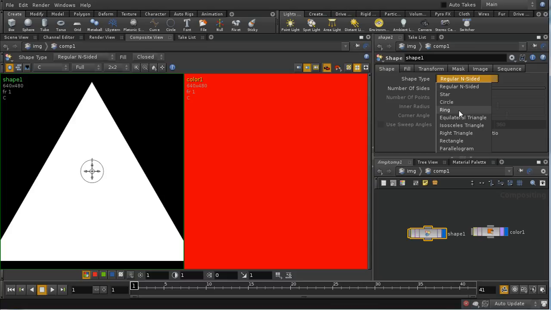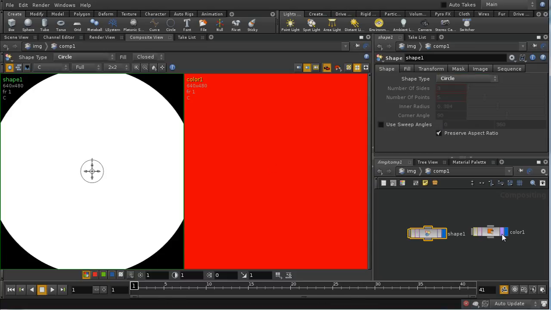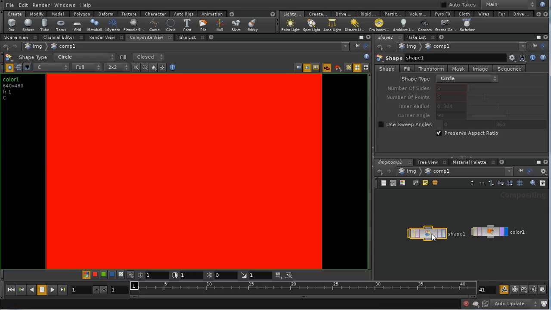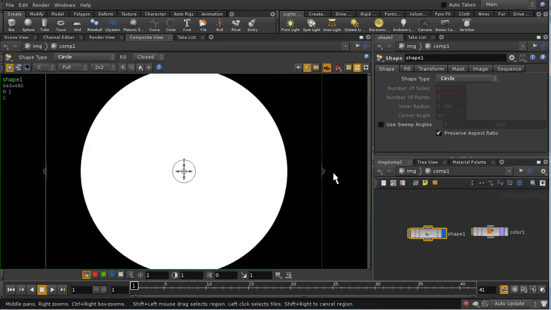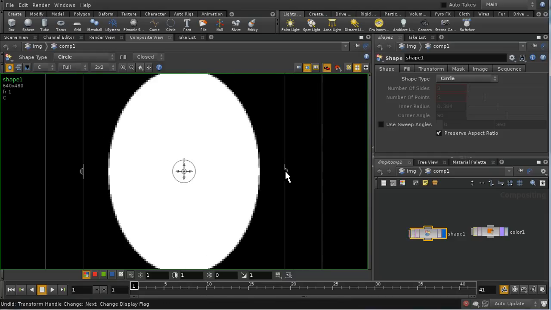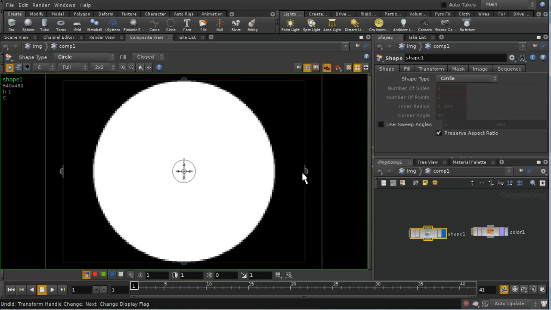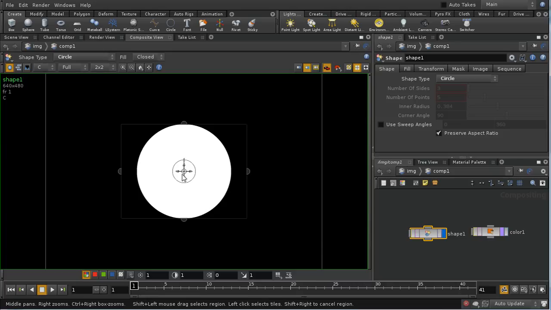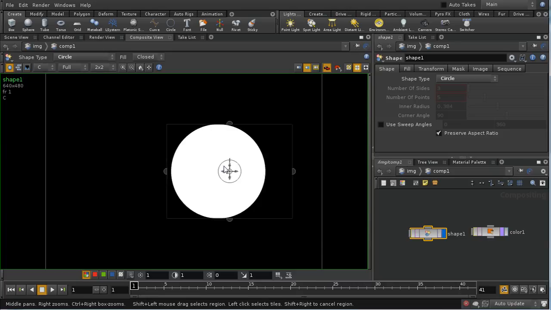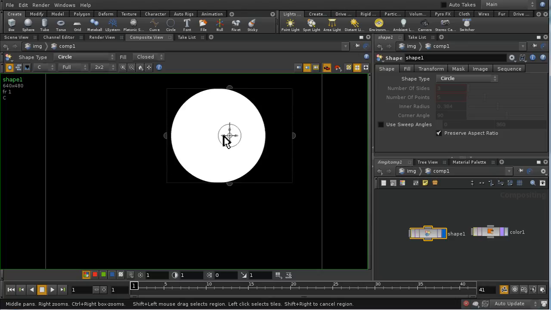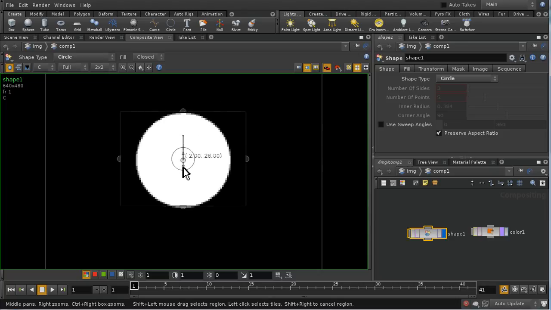So let's make this into a circle. And I'm going to get rid of the display of my color node, and we can see that we have some controls here which allow us to position the circle and also to size it. If you want to size it uniformly in both axes, you can shift and click on the control, and that will size it uniformly. If you want to move it along one axis only, then you can use these arrows to make sure that it doesn't move along both axes.